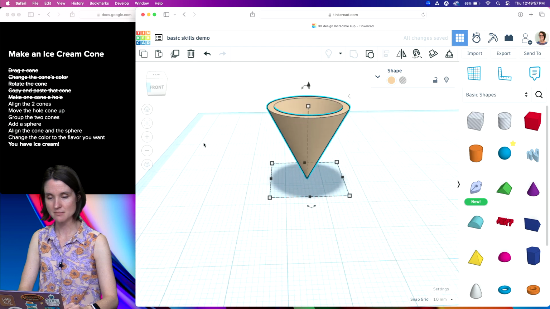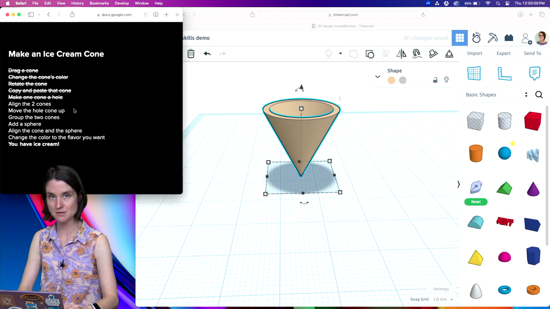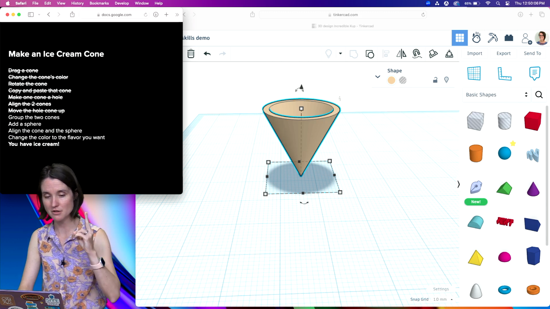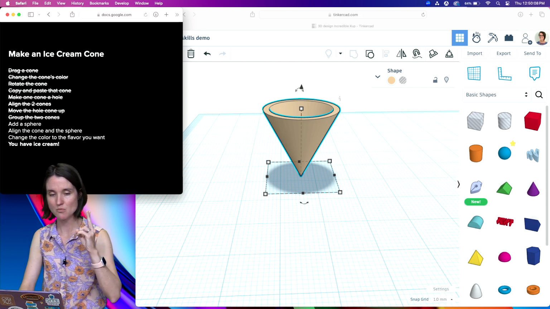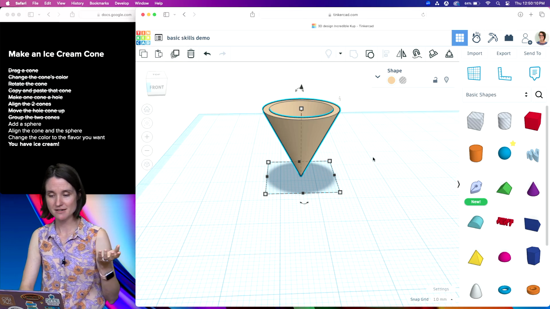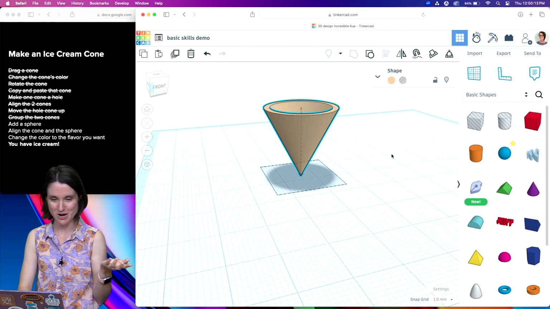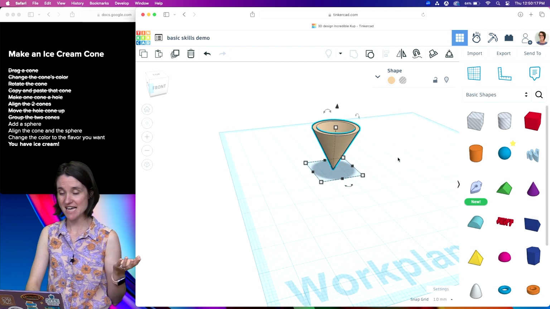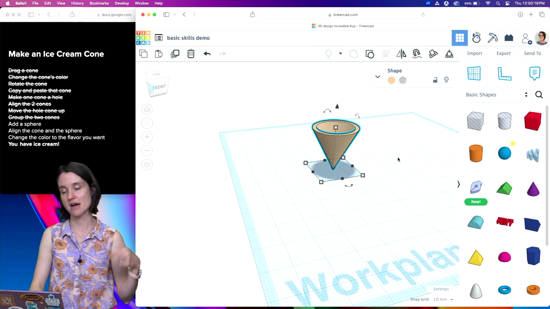Okay, here's time to catch up. That was a lot of steps, so pause the video if you need to. We aligned the cones, we moved the whole cone up a couple of millimeters, and then we grouped them together. And look at that, we have like a real ice cream cone now that looks so cool. Okay, the last thing that we're going to do is we're going to add our ice cream scoop on top.